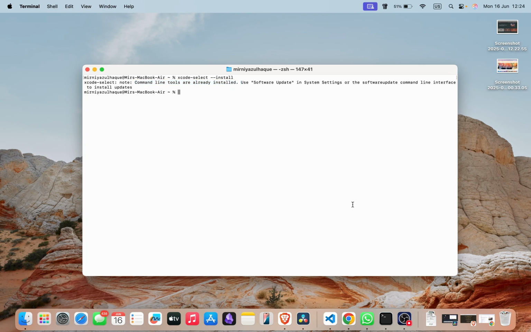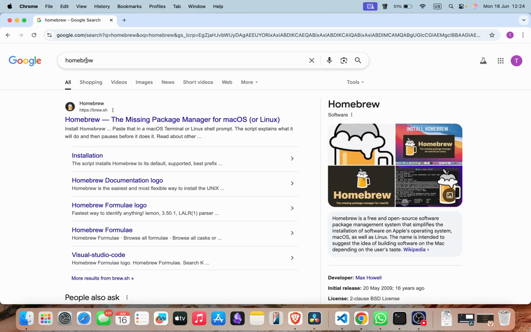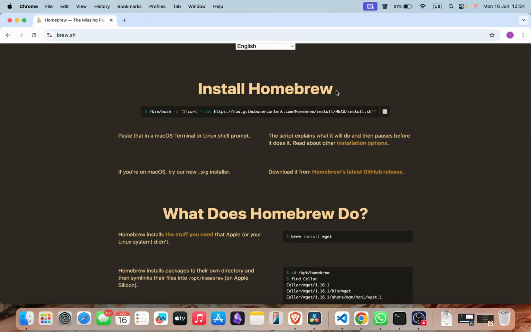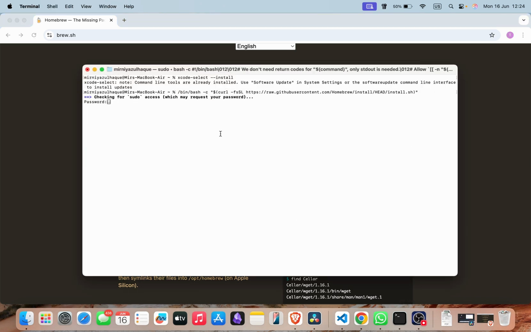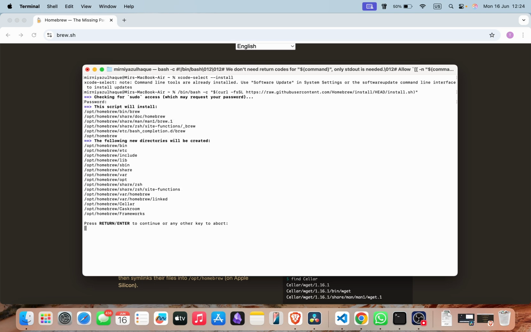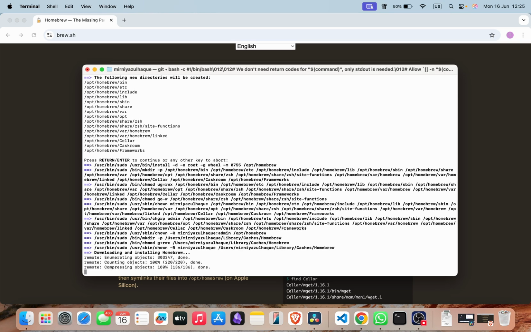Once we are done with this, open your browser, search for Homebrew, open Homebrew. Okay, the first command to install Homebrew is this. Just copy this, go back to your terminal, paste and hit enter. Put your password and press enter. So it's downloading and installing Homebrew.